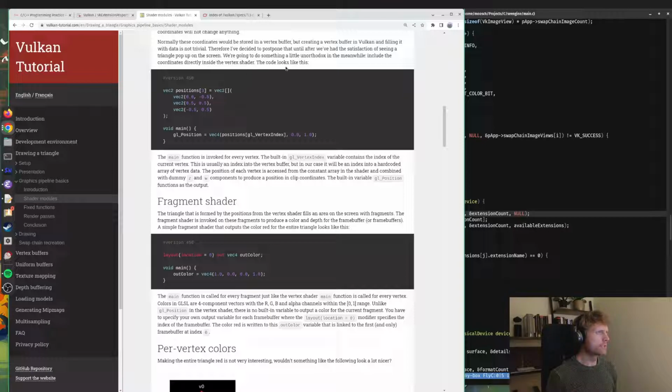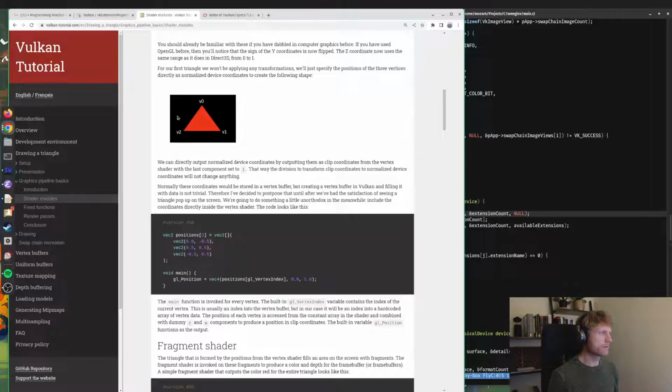Okay, so let's create this vertex shader. This is a vertex shader. The main function is invoked for every vertex. The built-in gl_VertexIndex variable contains the index of the current vertex. Okay, so if it was like index 0, 1, 2, as it cycles through.